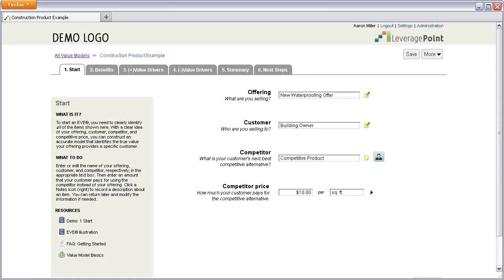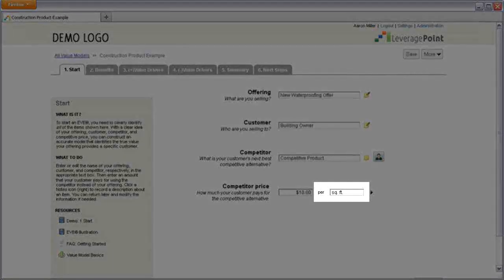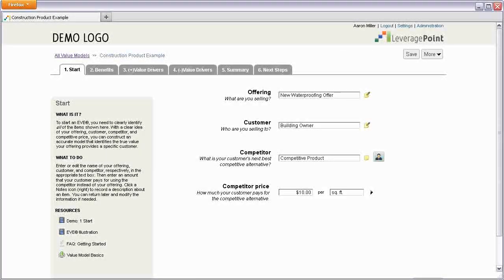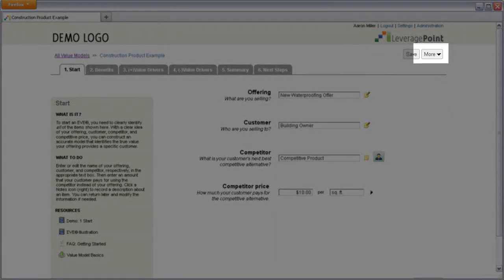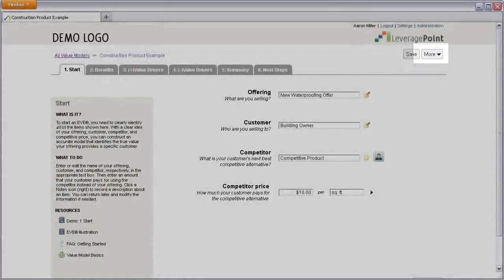In step 1, define those three basic components of the value model: your offering, the customer, and the NBCA, including the competitor price and unit of measure. Though it is best to start with a customer-driven metric, note that you may later convert the entire model to another metric using the unit of measure option in the More menu.